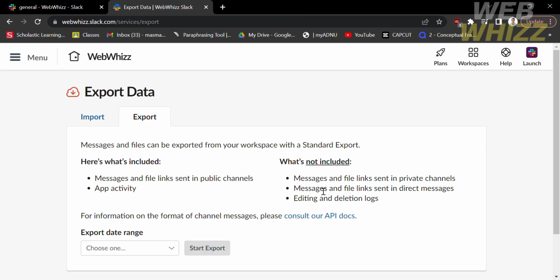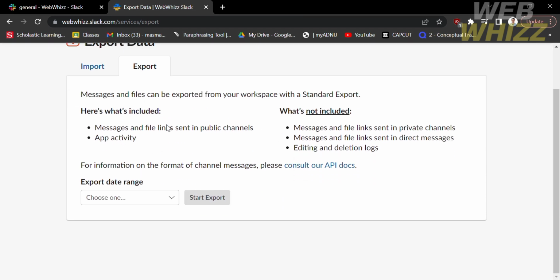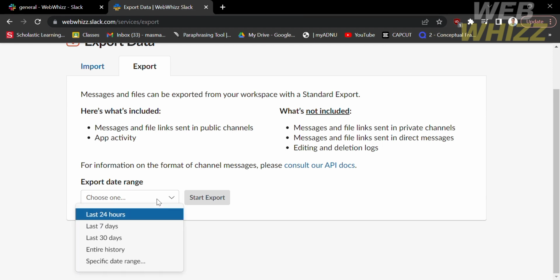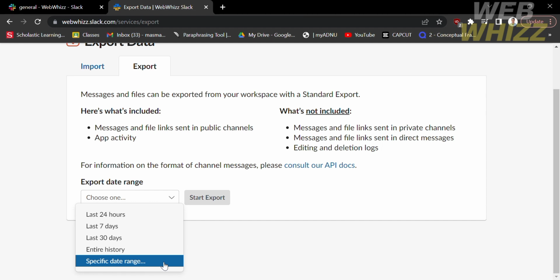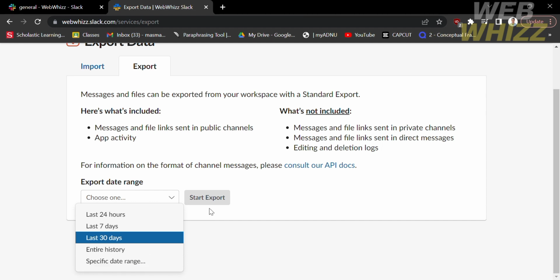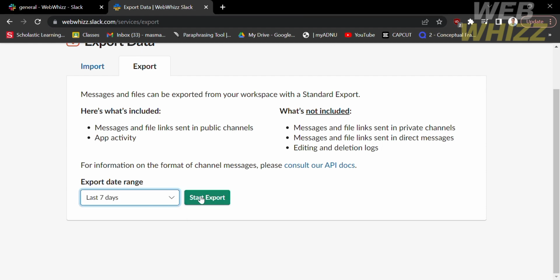So just scroll down a little bit, in which, as you can see below, you can export the messages from the date range, such as for the last 24 hours, last 7 days, last 30 days, entire history, or even within a specific date range. And let's say I'm gonna choose the last 7 days. And to proceed, kindly click Start Export.